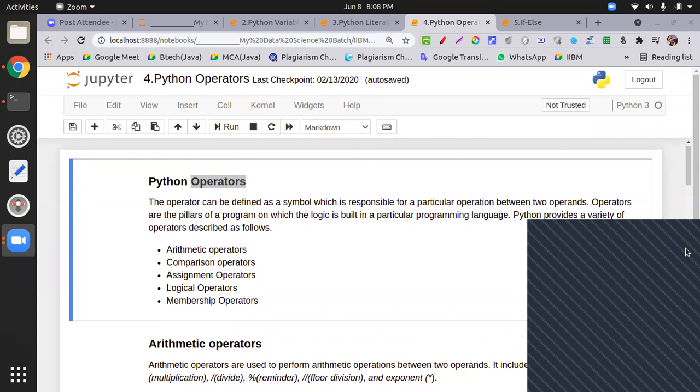So it is an interpreter language. It's not required anything else like a JVM. You do not require to compile the program. You just put the line and run it.